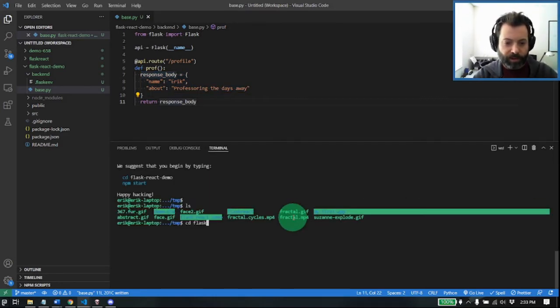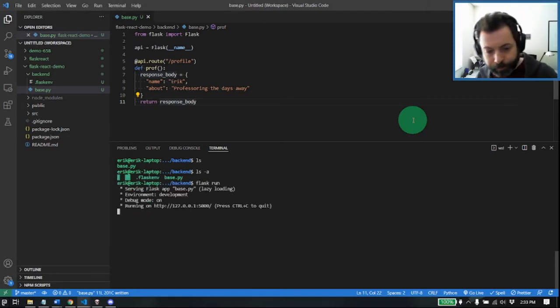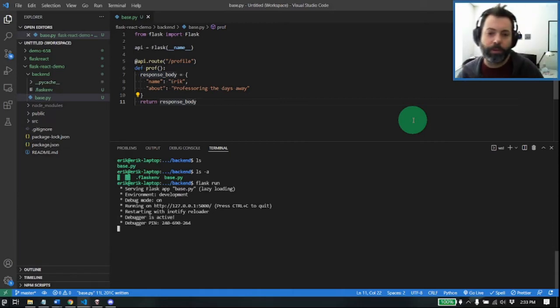So let's go into Flask React demo, and we're going to go into backend. And in here, there's our Python script. We don't see our .env because it's hidden by default because it starts with a period. You do ls -a, you see it there. But I'm going to do flask run. And this is going to pop open a Flask server running on port 5000. Again, just the defaults, tweak it for 0.0.0.0 and whatever port you have open if you want to put this on a production server.